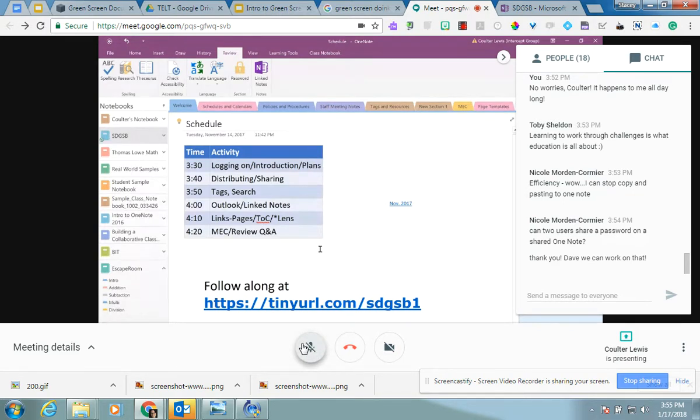I just have a question, Coulter, and this might be silly. If you and I were sharing a OneNote and I password protected one of the pages, because you and I are sharing the OneNote, do you need that password to access it, or are you automatically granted access because you have editing rights? Well, that's a good question. I'm not automatically granted access. Even though I've edited it, if it's password protected and I don't know the password, I can't get into it.